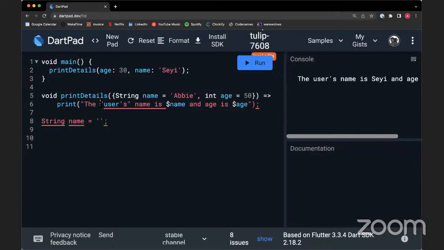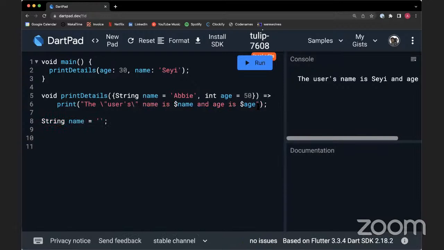And so for us to use this, we need to escape each of the quotes inside of our string, because we're using double quotes to declare the string. So if we run it, it's still going to be the same. The only difference is users is going to be in double quotes, like so.